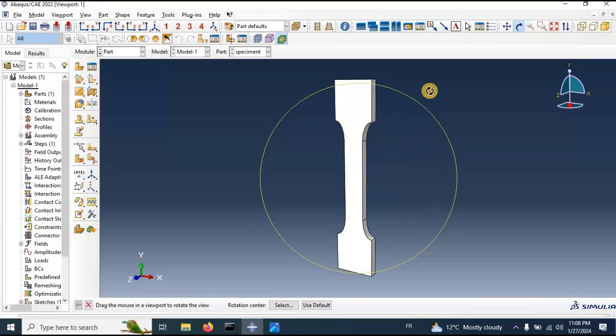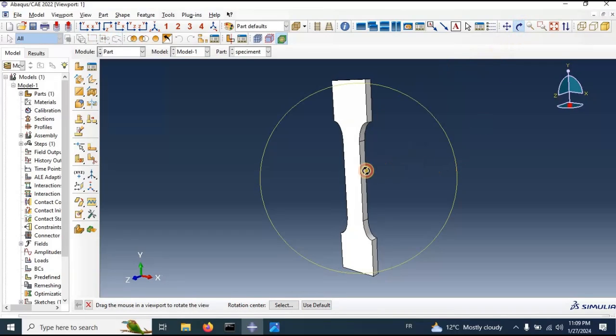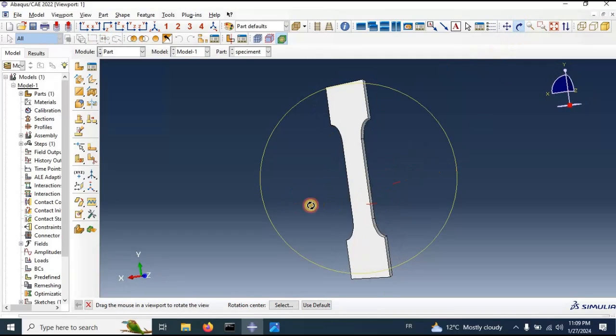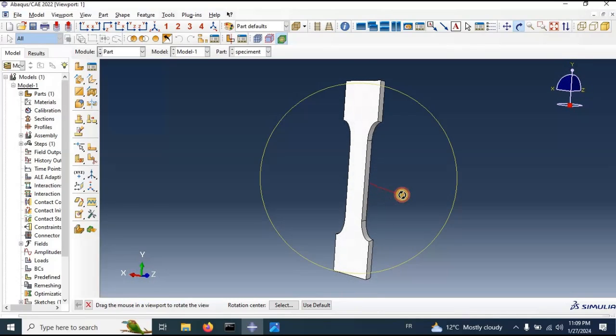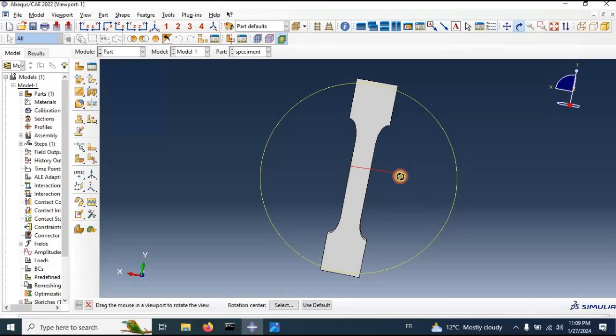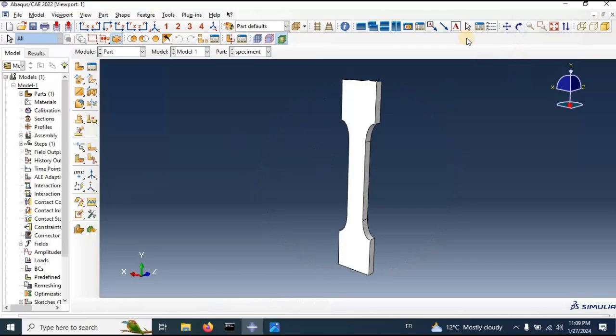In this step we need to add partitions to these parts, to simplify the meshing and simplify the type of mesh and geometry of mesh. For meshing reasons, we should partition these parts. We have many options to make partitions of this part.